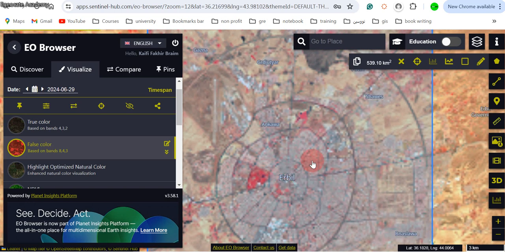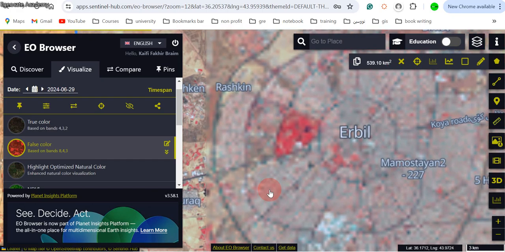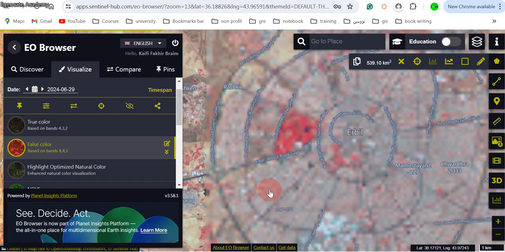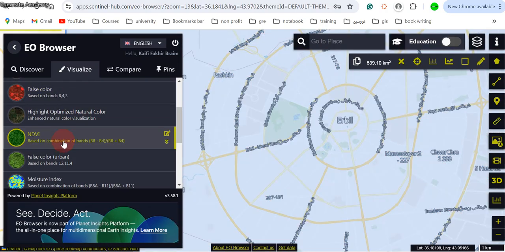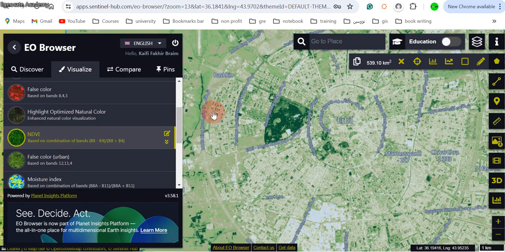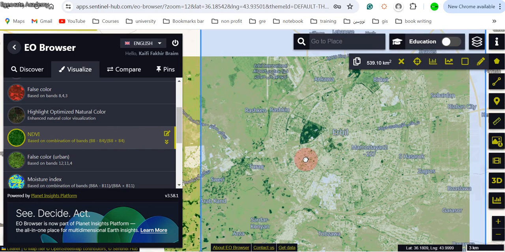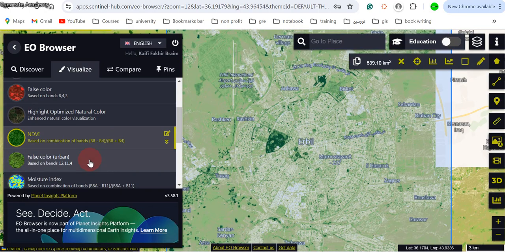So for example, this is the area. We will wait until it loads all the image. This is the false color, and you can also use NDVI directly, which is really amazing. It uses band 8 and band 4, dividing the difference by adding both of them. So this is the direct visualization of the bands.